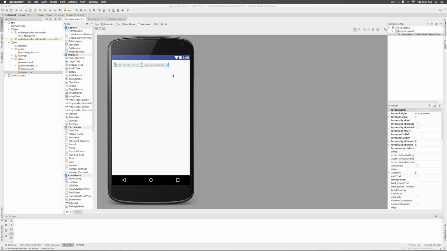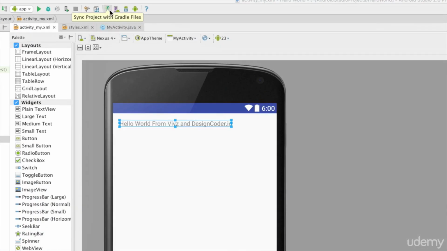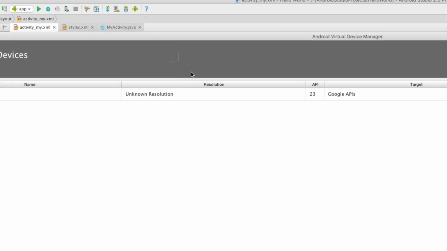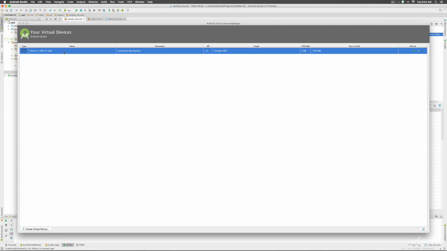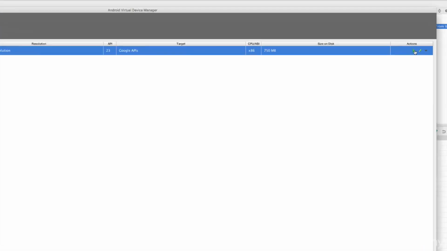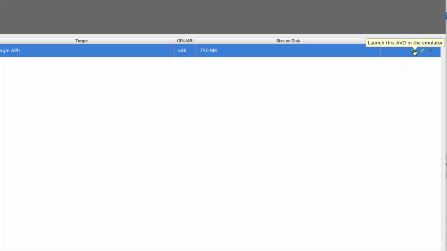To run this app, we have two options. We can either connect our real Android phone and run on it, or we can use an Android virtual device that runs right inside your computer. So let's try to use the virtual device. Let's go at the top here in Android Studio where you have this option that says AVD Manager. Click on that and it shows you the list of devices that you have. Now I have a Nexus 5 which was created in the previous video at the time of installation. I can start that by using this start button here that says launch this AVD.